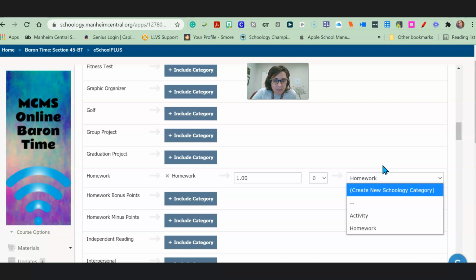But if it were set up in eSchool, this right here would already appear. I wouldn't have to include category because it would automatically appear because it would know, oh, you have that category in your eSchool gradebook.